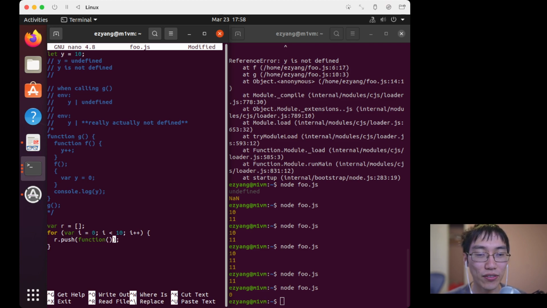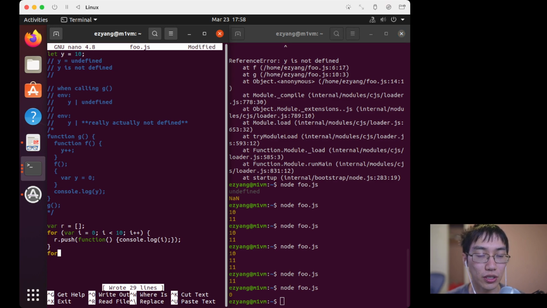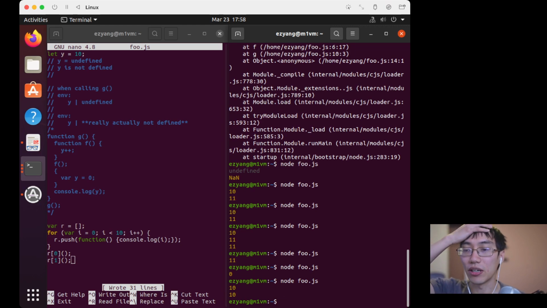And we're going to define a new function, and this function is going to console log i. And so what we would hope to happen in this situation is we get a bunch of functions which print out the values that they were saved with. But what will actually happen is they will all print out 10.